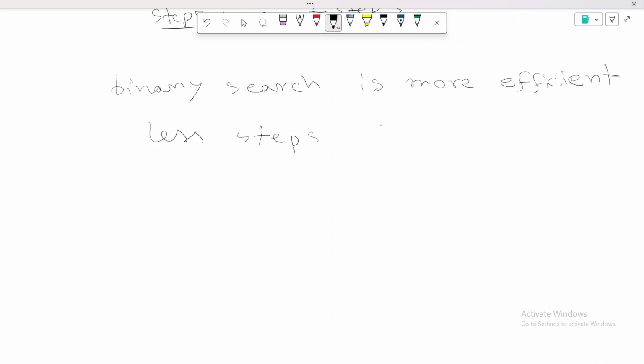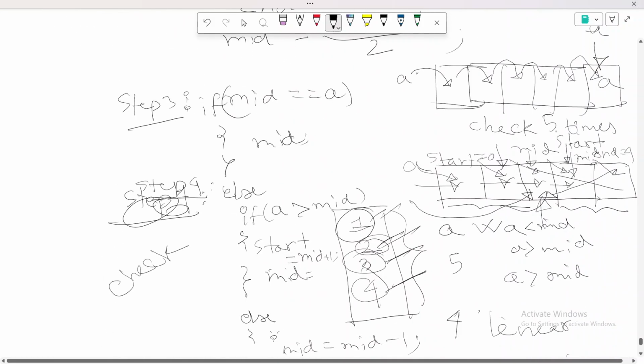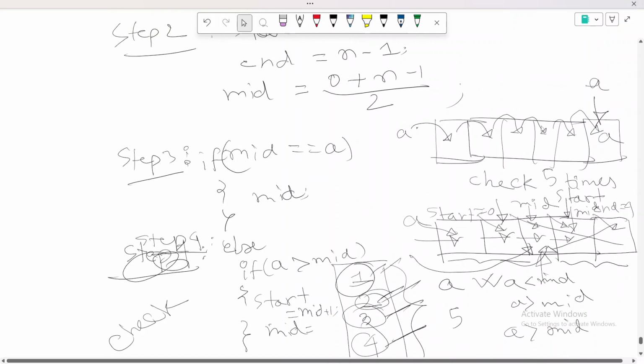It takes fewer steps because if I take 5 elements, in linear search I will need 5 steps. But if my array size is 100, which is my input size, then it will take 100 steps to find it. In the worst case, if the number I am searching is at the last index, I will have to go through 100 steps.